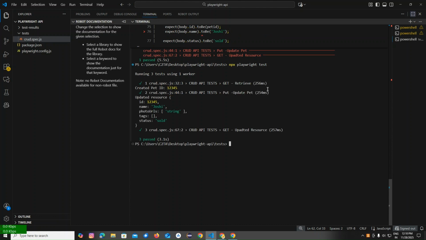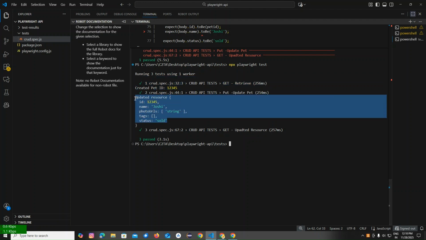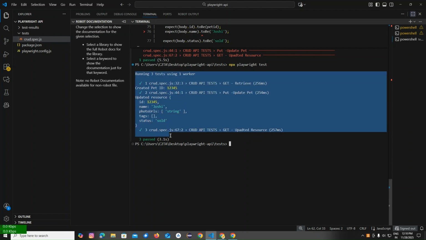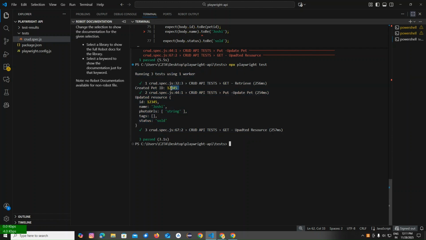All three pass. So first it did post it, then retrieve it 1 2 3 5, then the status. As you can see, it updated the resource to Joshi, and the status has been sold, and it did retrieve also. So all three test cases have been passed now. First, it's able to post it with the help of 1 2 3 5. Next, it's able to get it, and then it's able to update it. So we can see the resource has been updated, the name has been updated, and the status from available has been updated to sold.